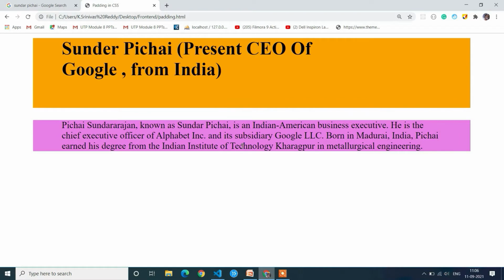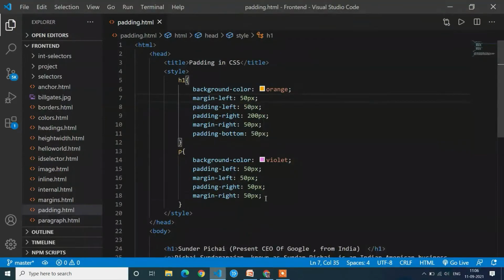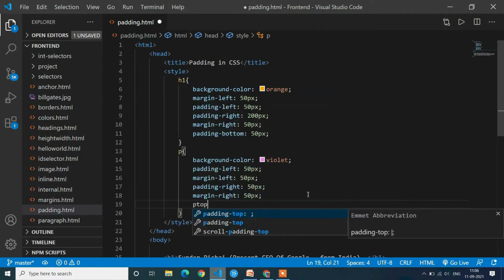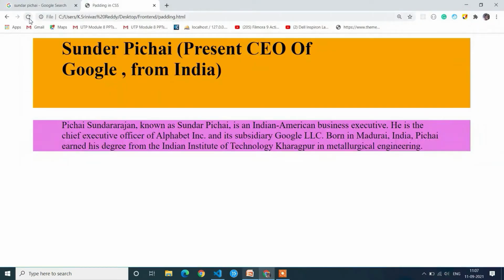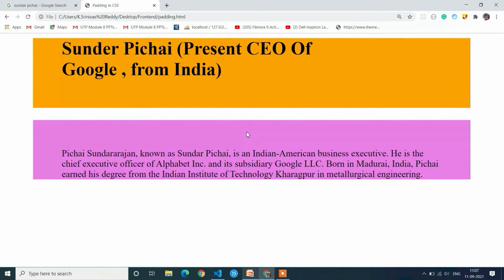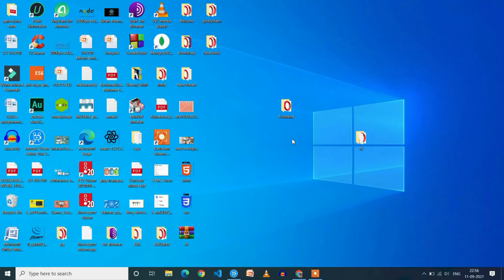Now I will apply the padding top for the paragraph. P, padding top 50 px, Control S. Here you can see this empty space is called padding top. Like this you can apply padding and margins for the H1, or not only H1, any HTML tags. Margins and padding tricks.